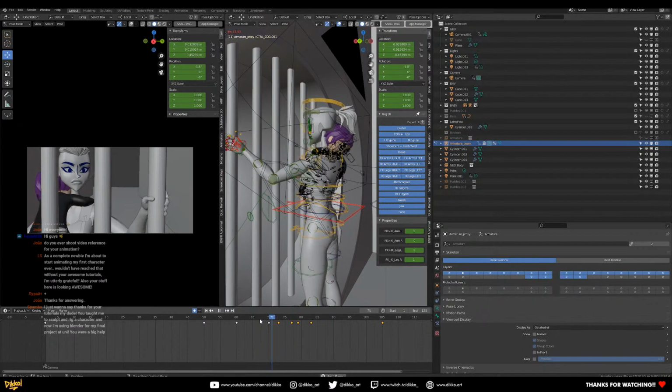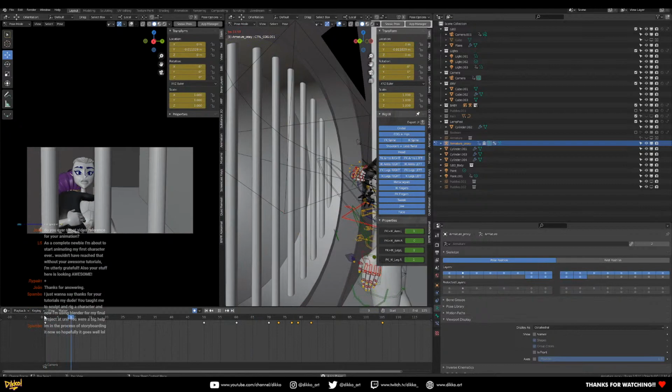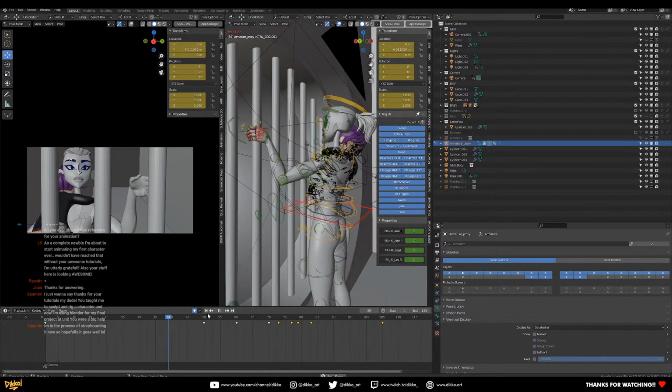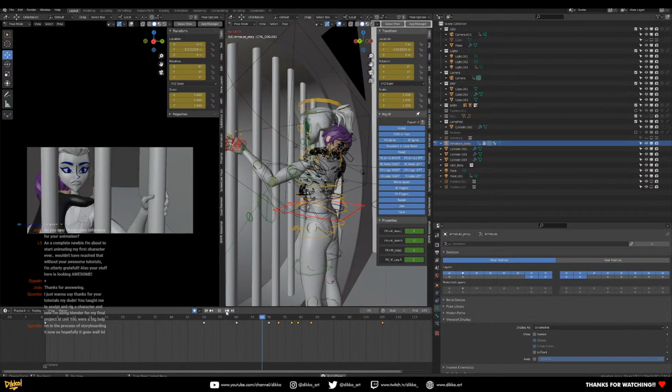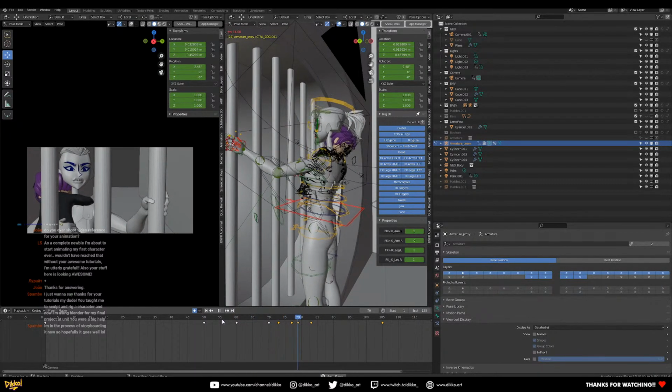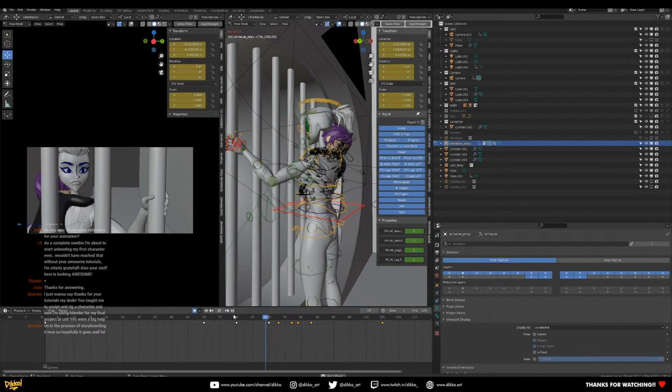Holy crap. One frame difference on the geo on the COG versus the upper body, and you got yourself some cool overlap. That is mad. Yeah, I'm liking that already. What a difference.